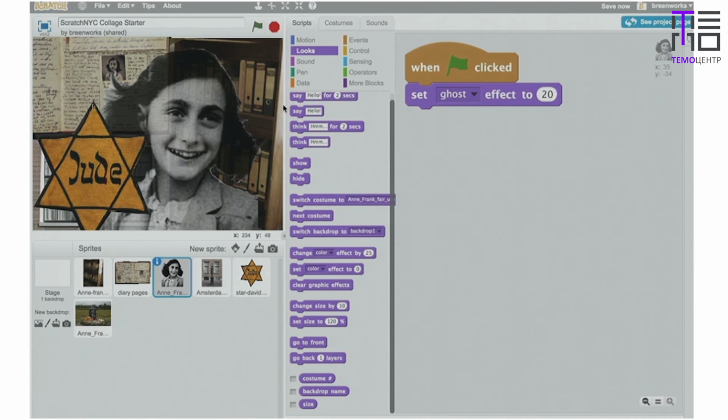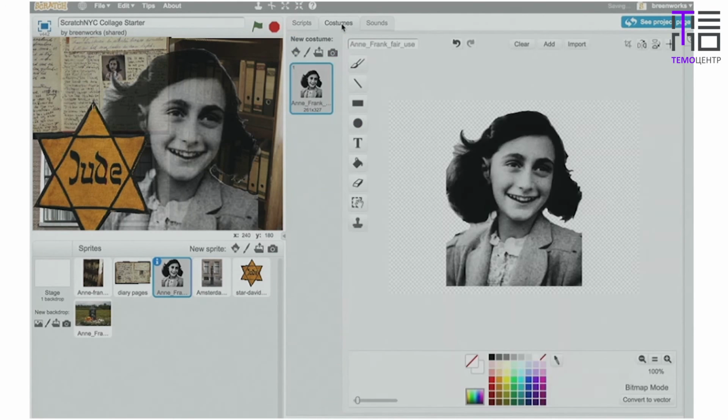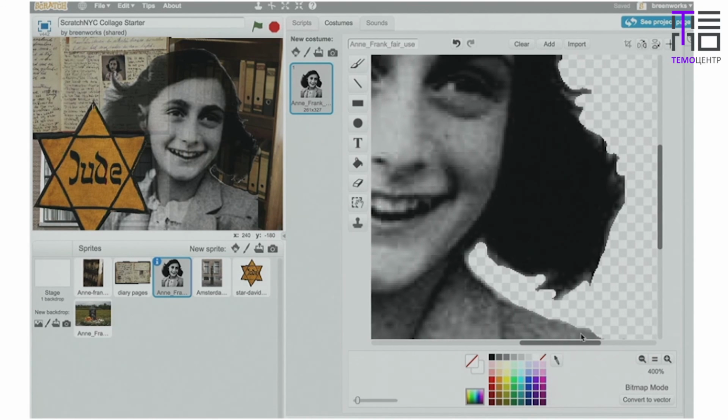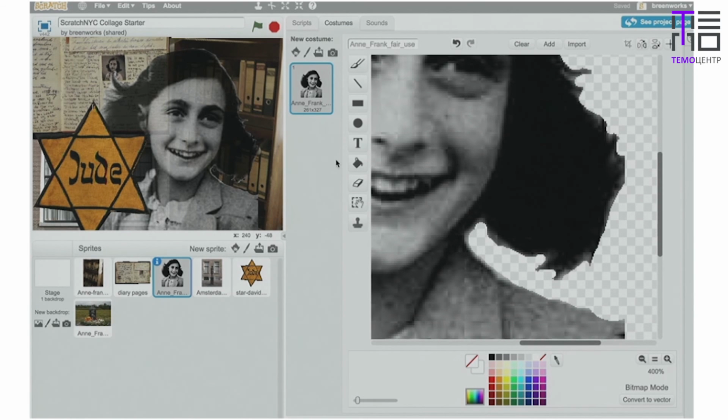I find that a bit distracting, so I'll just go back into costumes and zoom in on that area on the right. And yeah, now I do see there is some extra background. So I'll grab the eraser, adjust the size down to be more precise, click and drag, and as soon as I let go of the trackpad or mouse button, I can automatically see it on the stage. I'll do it a little bit more here.